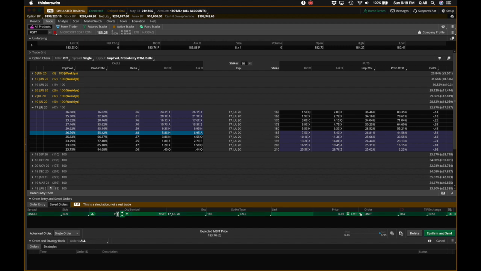So say you only want to buy one like a normal person. You're going to open one. You're going to make sure that it's the right ticker symbol, make sure it's the right expiration, make sure it's the right strike. You are buying a call. And then finally, you want to focus on price.